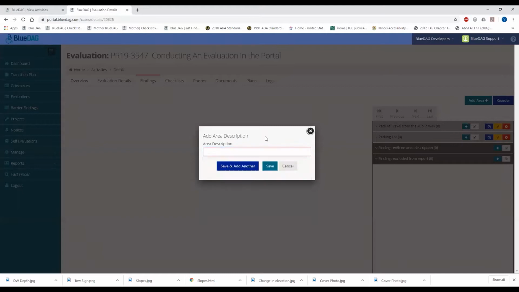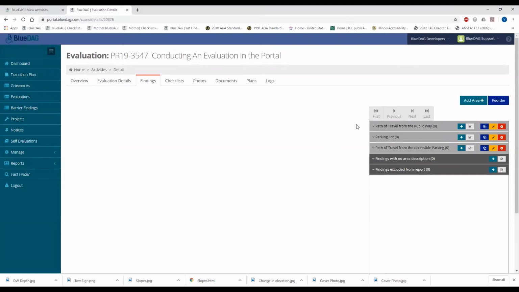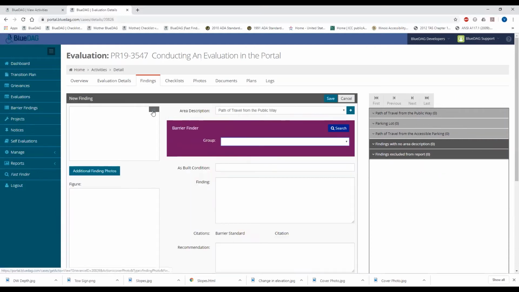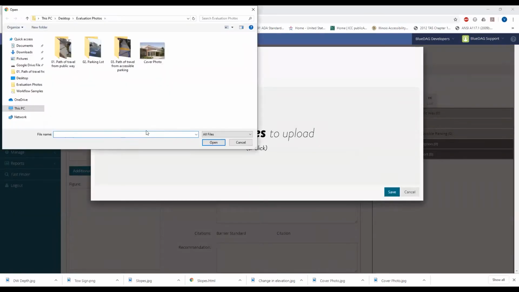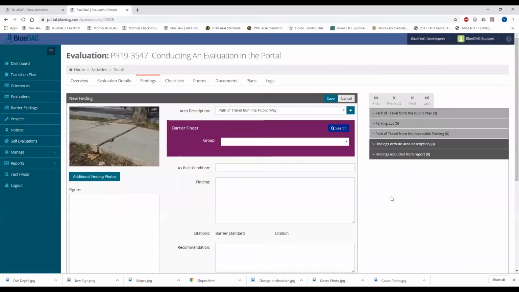The final area that I'll add will be the path of travel from the accessible parking. Click Save, and now I should have all my area descriptions that I need for my evaluation. Next, what I'll do is tap the plus button within the area description where I want to add the barrier. Here, we can add an image by clicking Edit, drag and dropping an image, or finding the image stored on our computer. Select the image, and then click Save. Now the image will be imported onto our blank finding page.